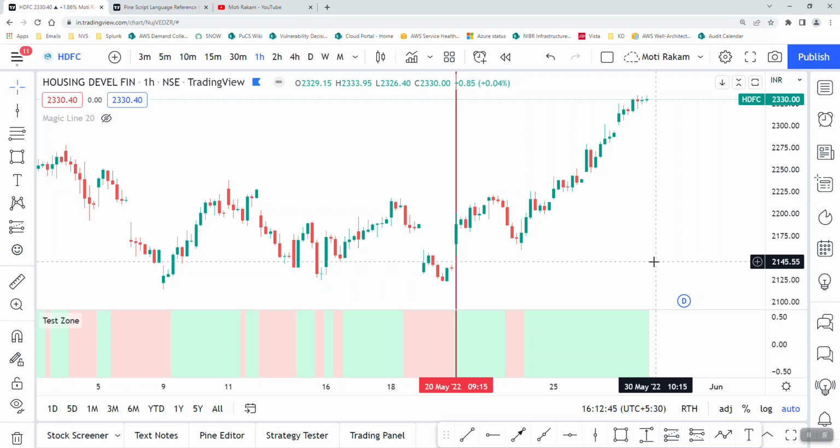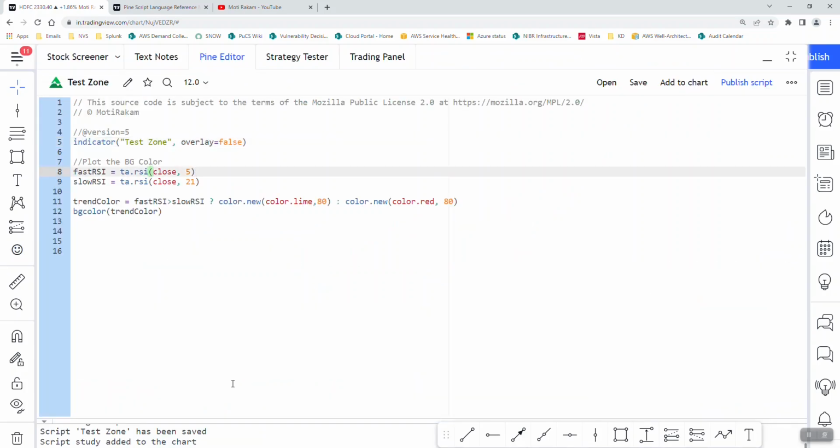I'm not saying this is a method because we have used some random condition. This is not the method. You build your own method, you build your own condition setup. I am here explaining how you can code it, how you can change the colors based on your condition.